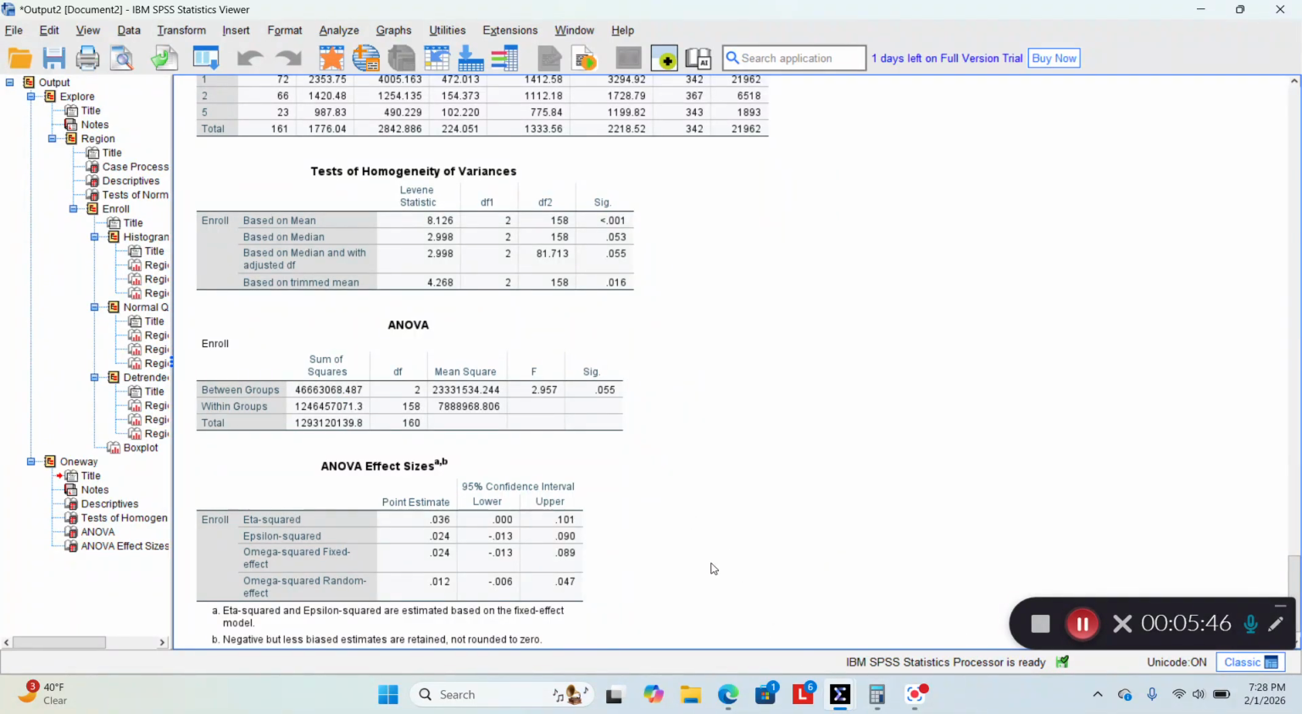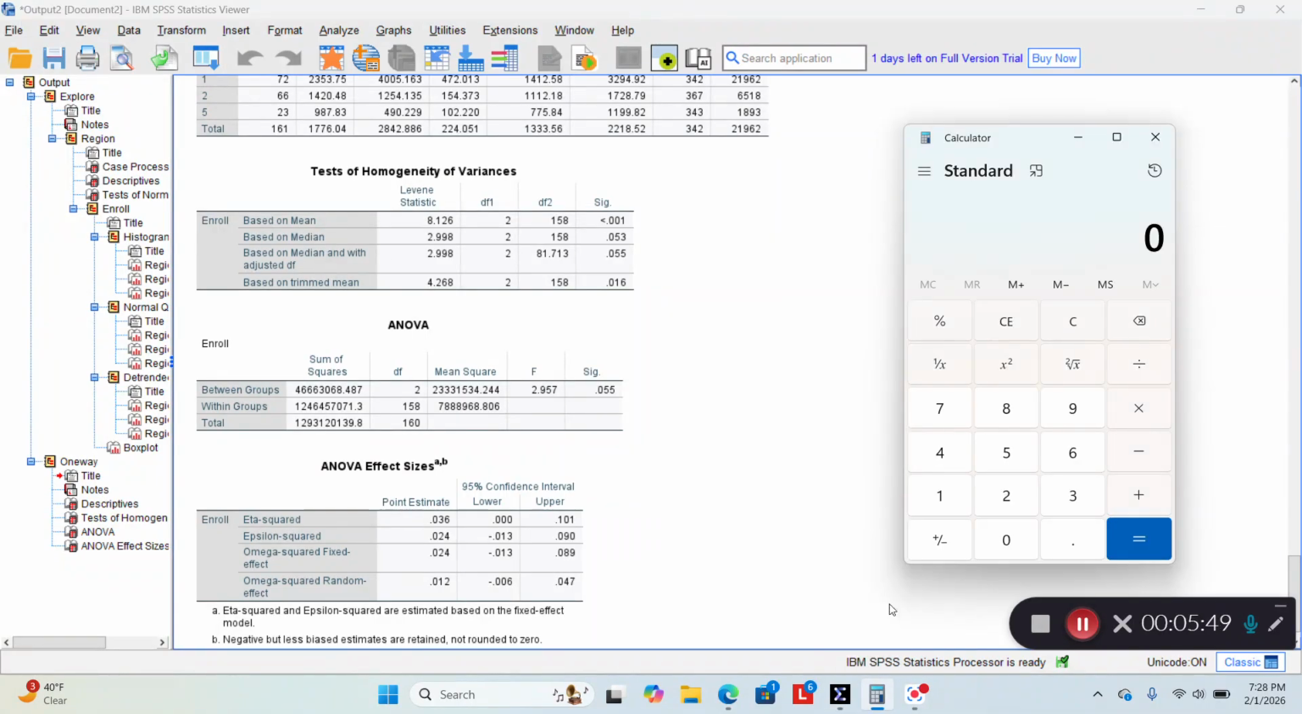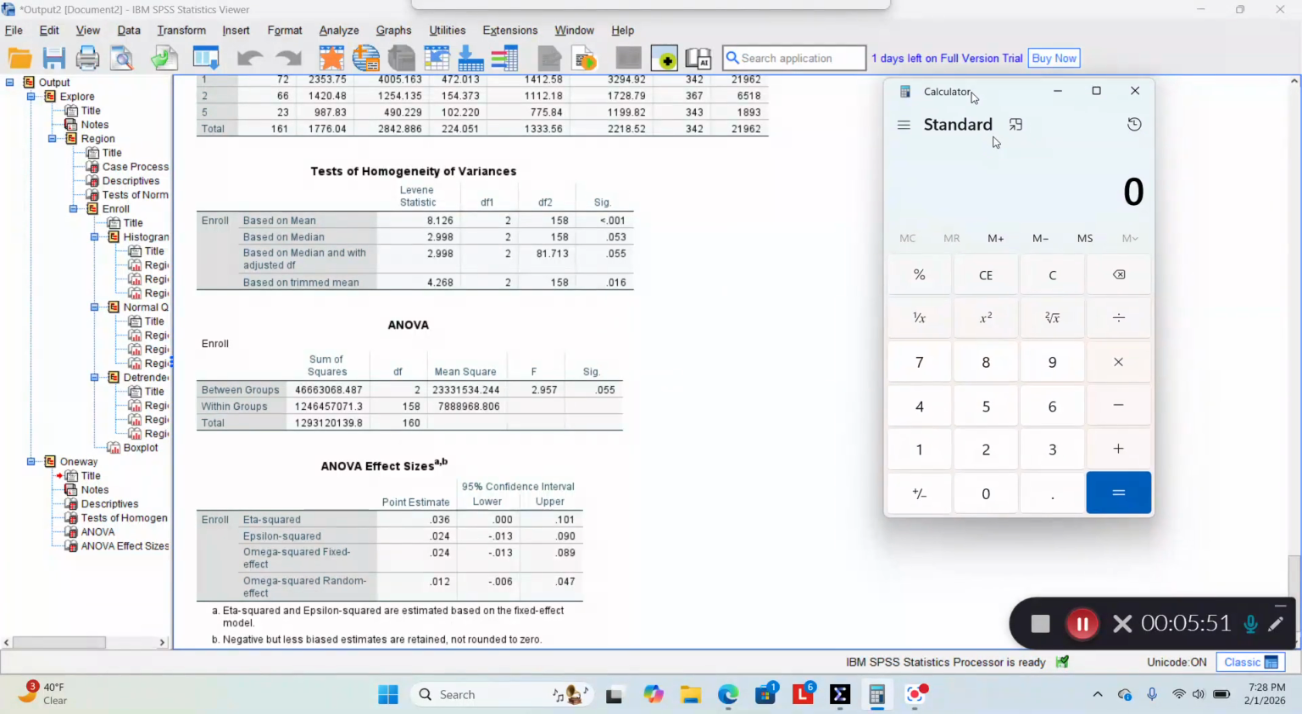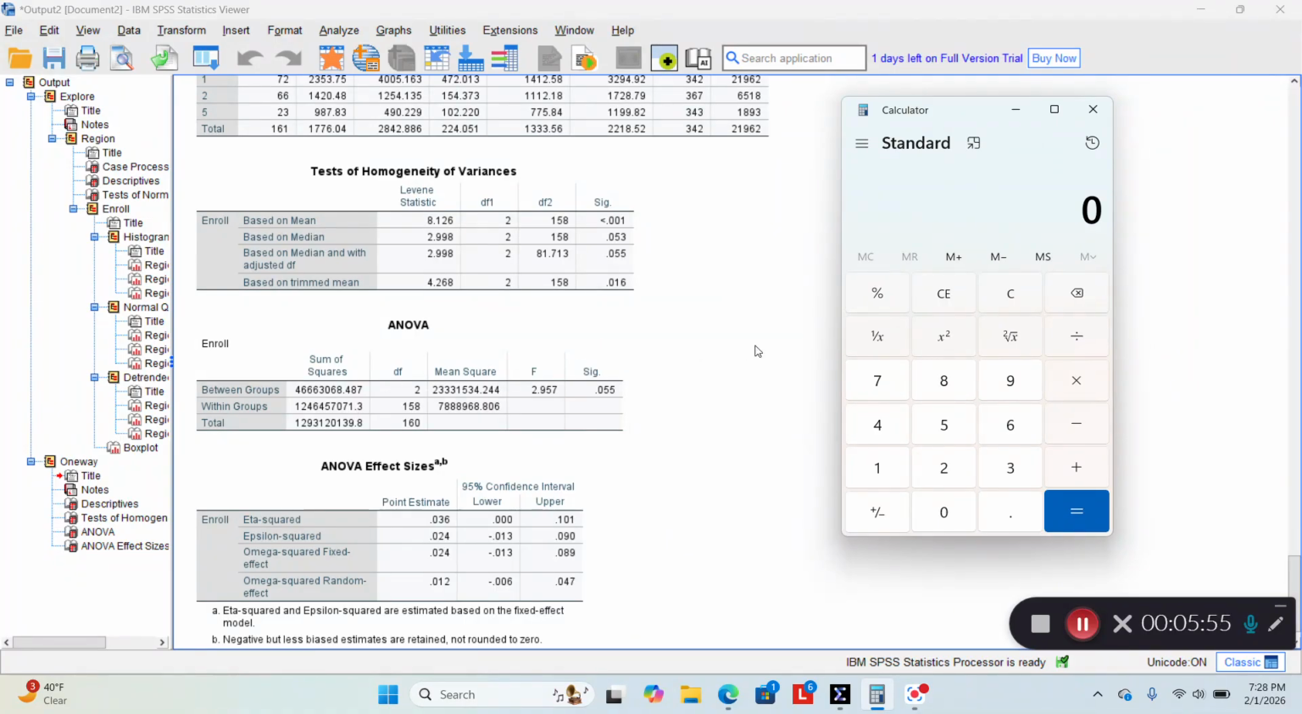So I should have my calculator pulled up somewhere for time constraint purposes. So we basically need to type in this number. We'll start off with the between groups number, which is 4666 3068.487. And that's going to be divided by the total, which is 12931 20201 39.8.